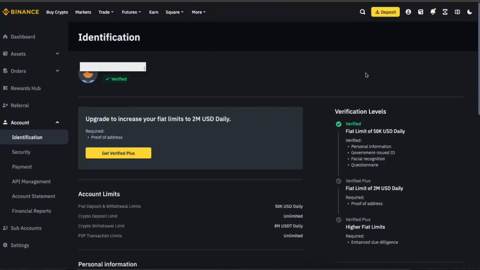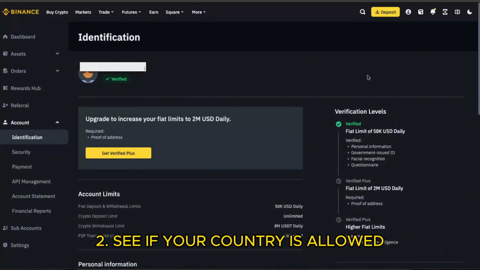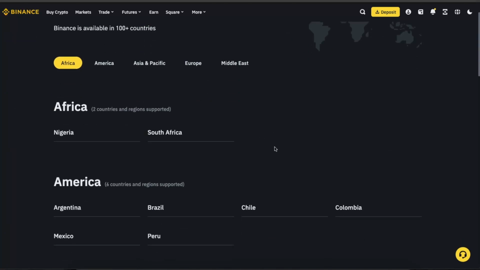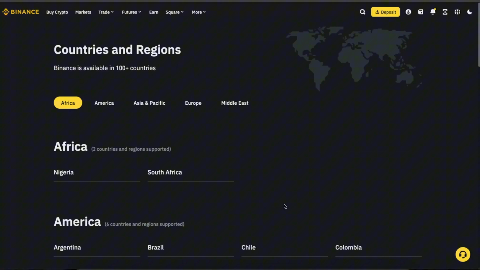After that, you also want to make sure that your country is allowed on Binance. So as you can see, there are countries and regions which are available on Binance. You want to go ahead and check out the countries and regions where Binance is available. And if it's not available in your country, you will need to use a VPN maybe.